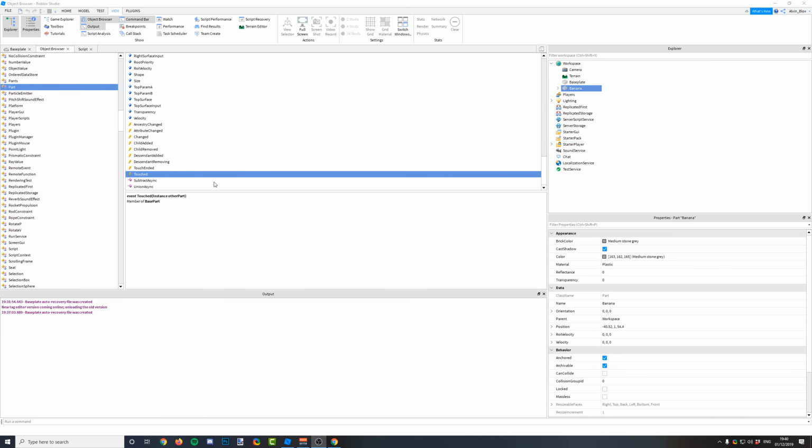Because you might be thinking, oh well, how do I know if somebody's stepping on a brick or something? And that's why you don't need to check that, because it's already been made for us by Roblox, and that's why we've got the touched event.